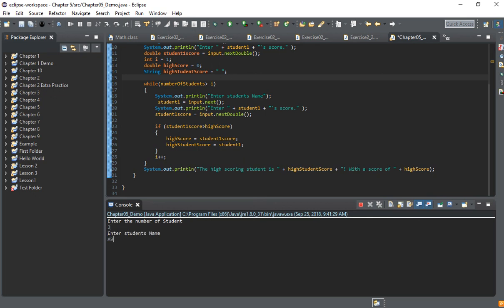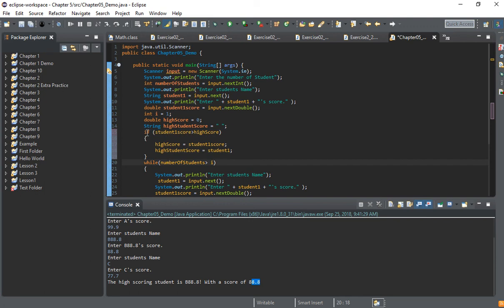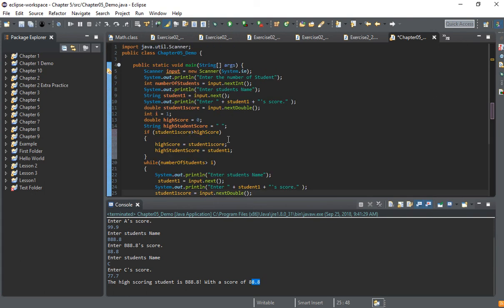A, let's say they are 99.9. And B is 88.8. B is 88.8, and C is 77.7. C 77.7. The high score is still B because we didn't have it up here. We need it up here to check prior. So then it's high score. Then there's new student 1 getting started right here.